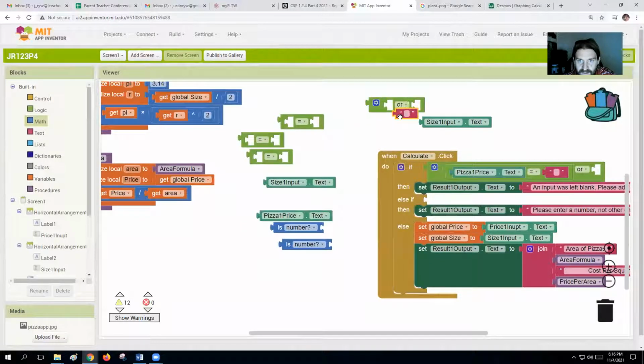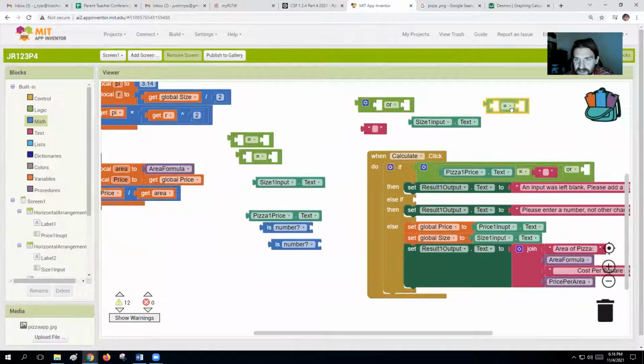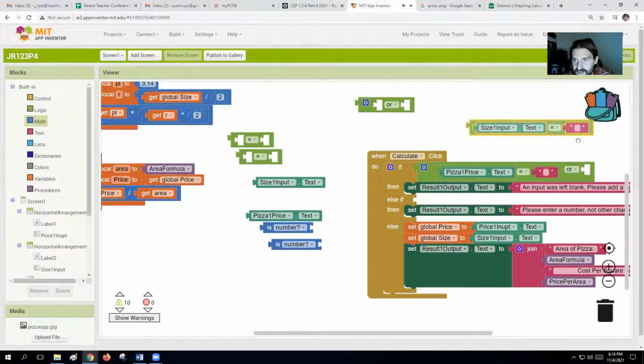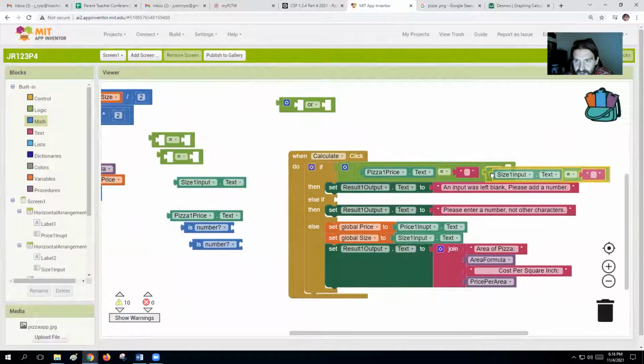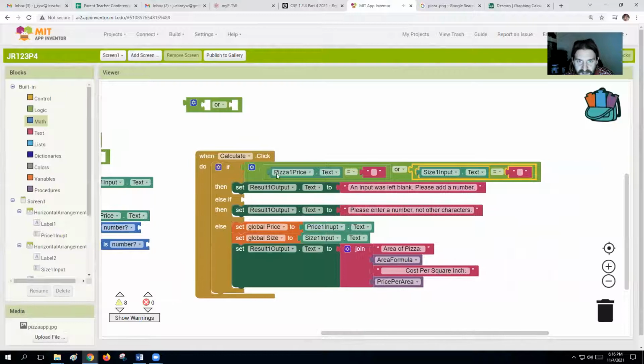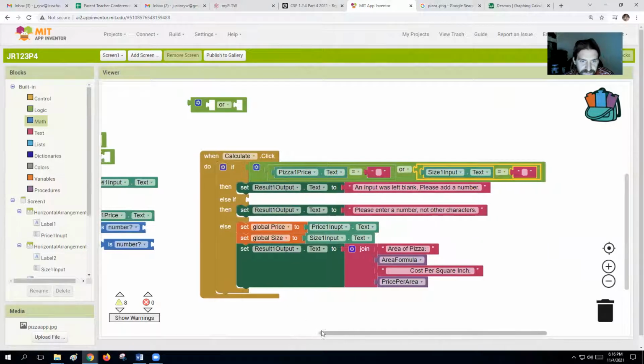That's not snapping in. Oh, wait, no, we don't want to use or. We don't use equal. That's why. I was like, why is that not snapping in? All right, so there's the 2 things we want to be checking out here. And this would make sense, right? If we take a second to read this, does the pizza price text equal blank or the size 1 text equal blank? Then we need to tell it to enter a number.